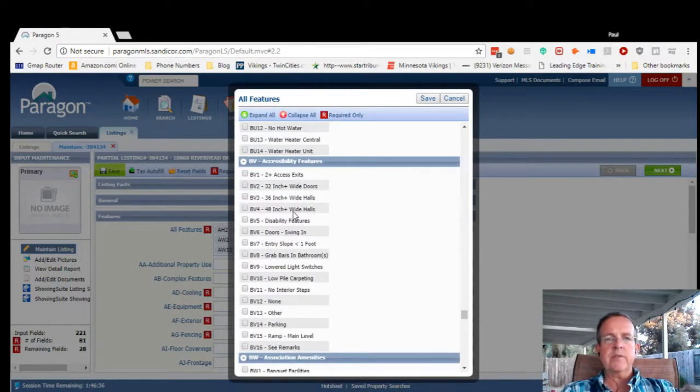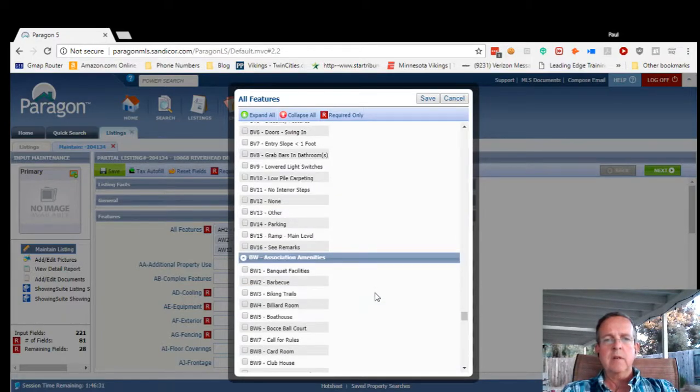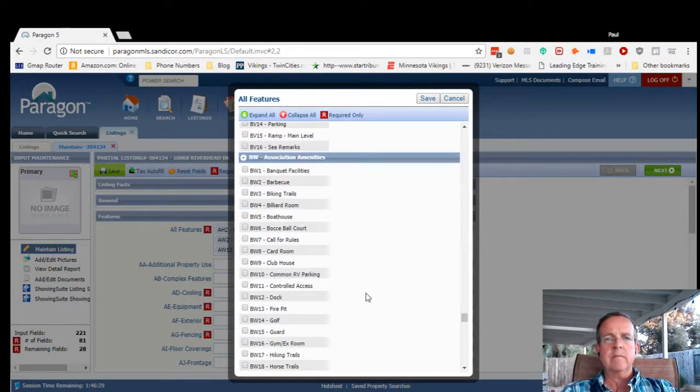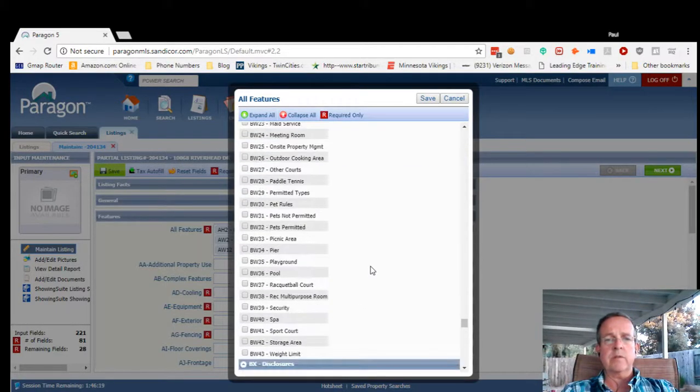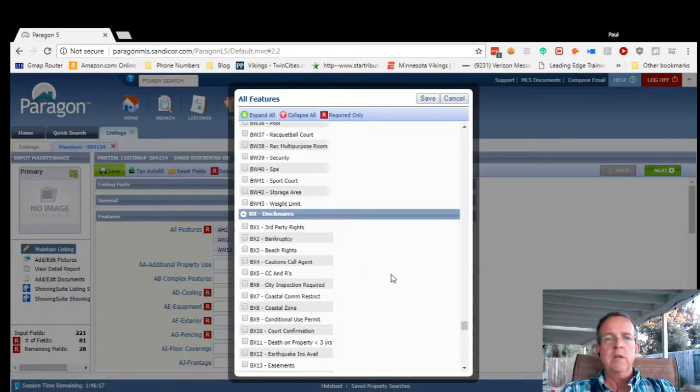Accessibility features. Is there anything in there that makes it special for people that have things that are going to cause them trouble, the stairs, or they're in a wheelchair, those kinds of things? That's what they're talking about. Association amenities. There's no association, so no amenities.